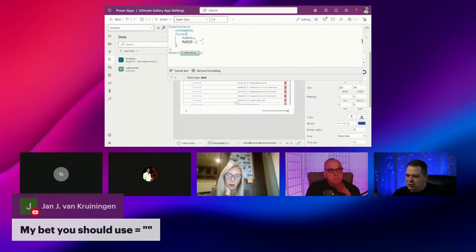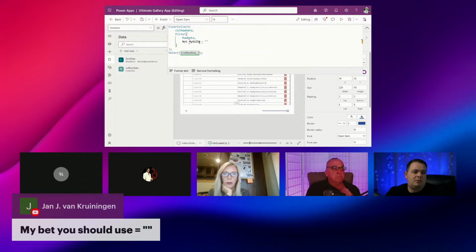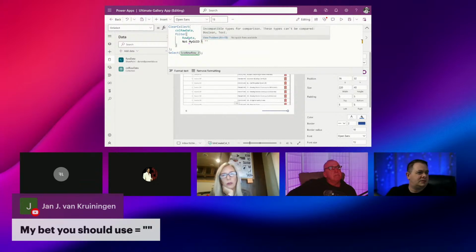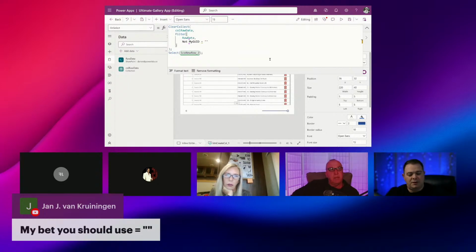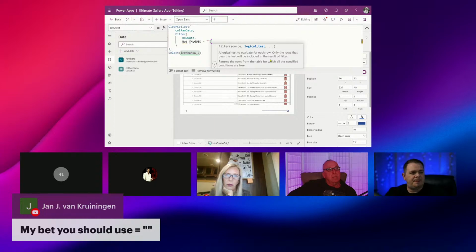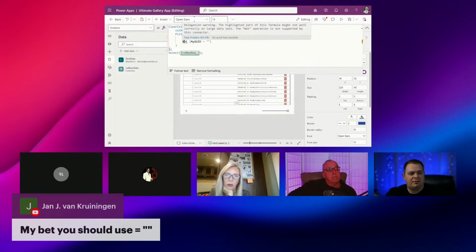My bet you should use equals. Well, that would give me the records that I don't want. So if I said not, then it's going to give me, it says incompatible types. Boolean. Okay, so if I were to do something like this, again, we have the delegation.